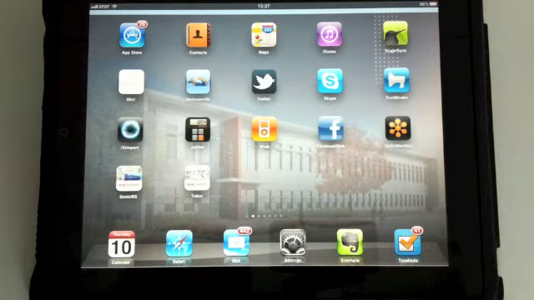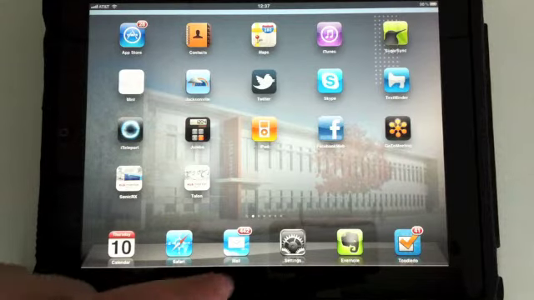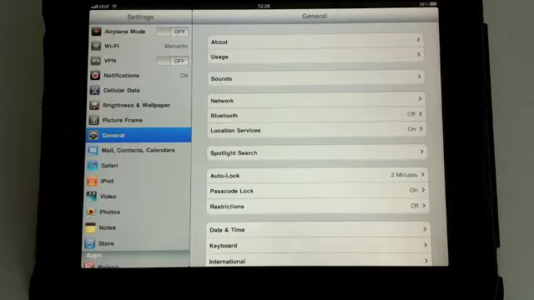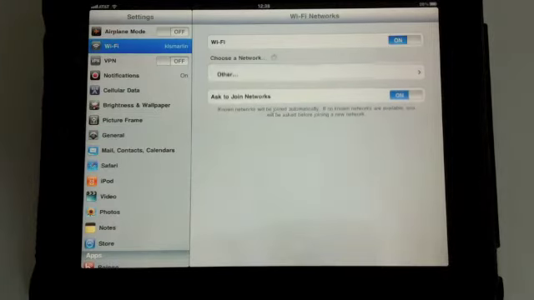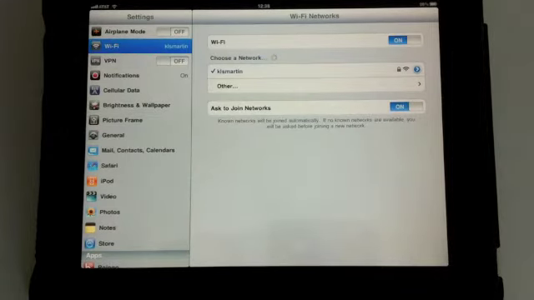If you've joined a wireless connection and it asks you for a password, or you realize it's a paid thing, you can go into settings and get off that Wi-Fi. So in your settings, on your left-hand side, you see Wi-Fi here. And right now, I'm connected to KLS Martin.